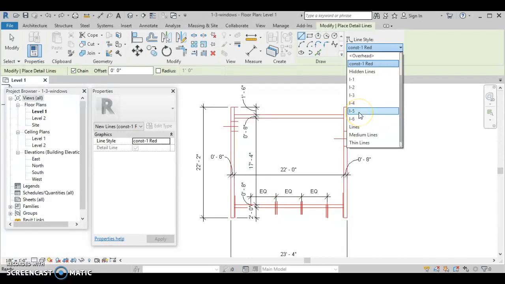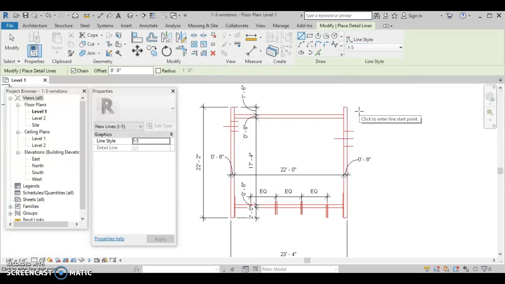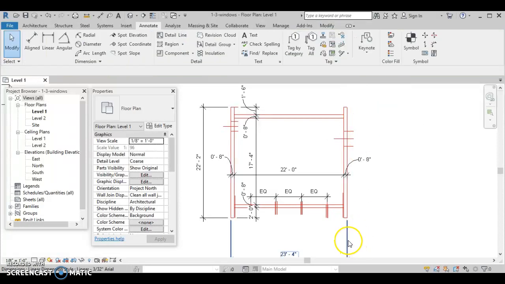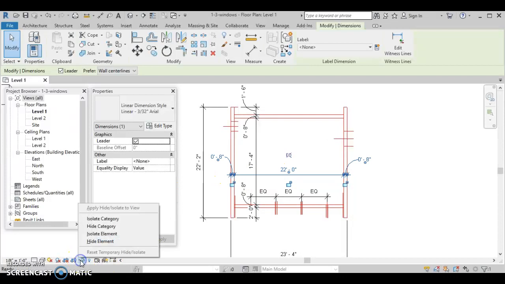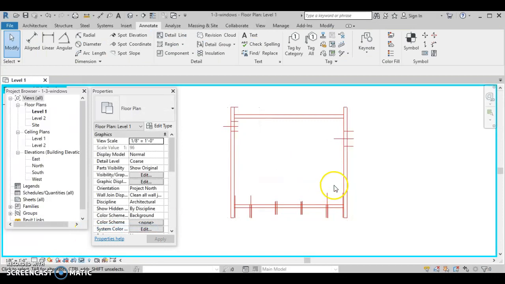5 is going to be used for section cut line. Section cut line, other than the ground line, is the thickest line. I'm going to work on it so you can see. Before I actually work on it, I like to turn off all the detailing so it becomes very clear. So I pick one of the dimension lines and I will isolate a hide category. So it hides it so I can focus on the line hierarchy.